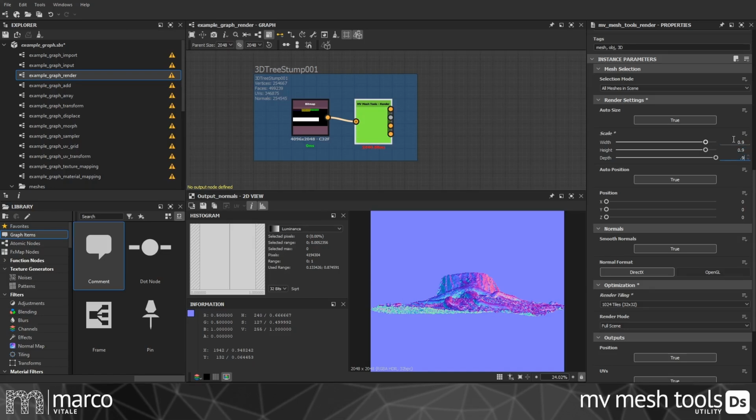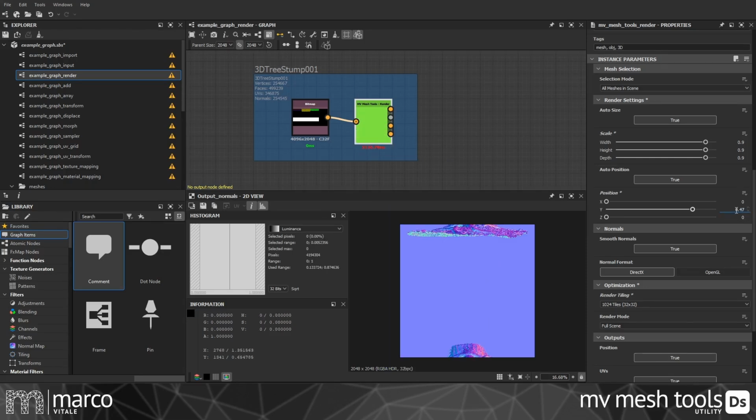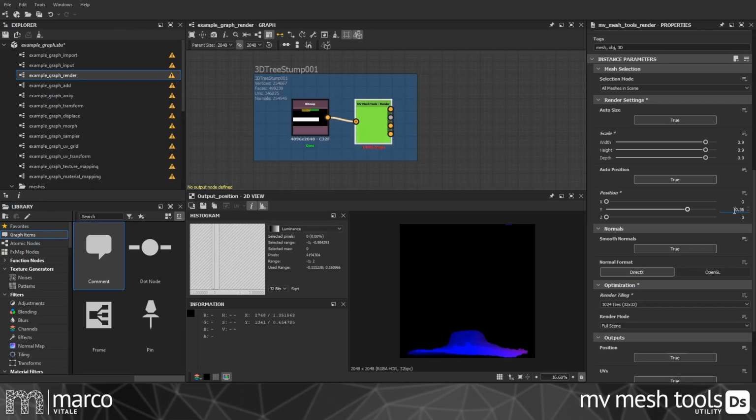window. Auto size scales the scene so it fits into the window. Auto position centers the scene by calculating the median point of all meshes. Deactivating this parameter uses the origin of the scene. The scale and position parameters adjust the size and offset of the scene.